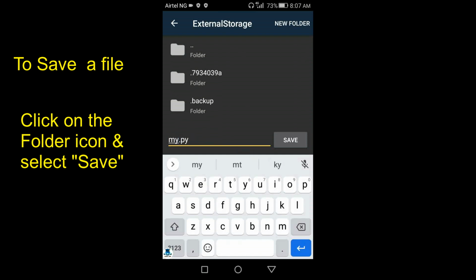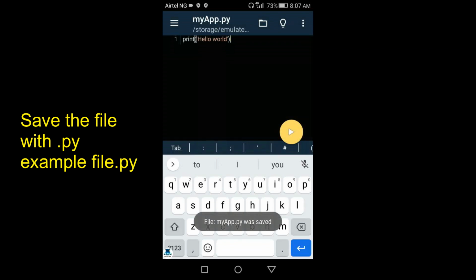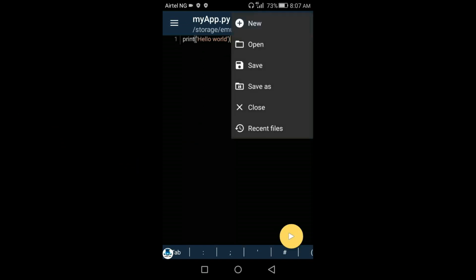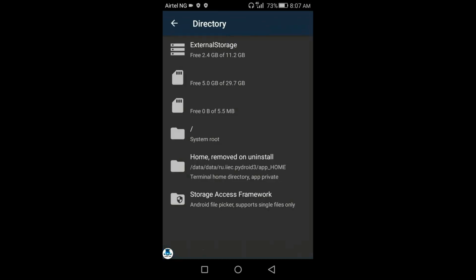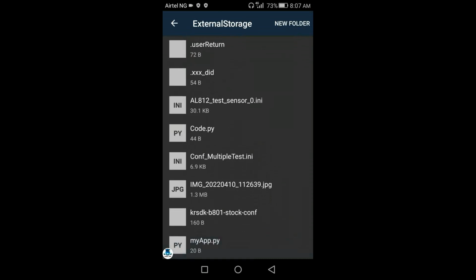I can call mine app.py, and we save any Python file with a .py extension. When you hit save, it will save your code, and you can see that the name has been changed to the name of your application. You can also open other Python files. You click on the folder icon and click on open, and then you go to your storage wherever you have saved any of your Python files.